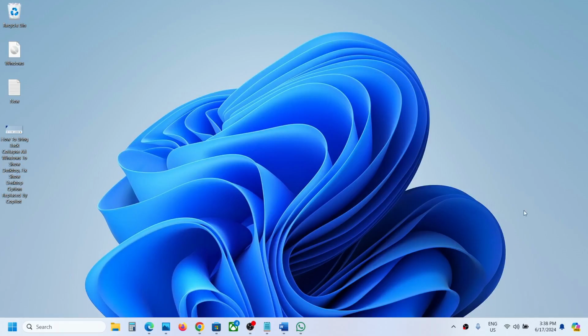So in your Windows 11 computer, on the bottom right of the taskbar over here you see the show desktop option, but right now here you can see Copilot, but there is no show desktop option. So if you want to get rid of Copilot and if you want to get that show desktop option, then please follow the steps shown in this video.